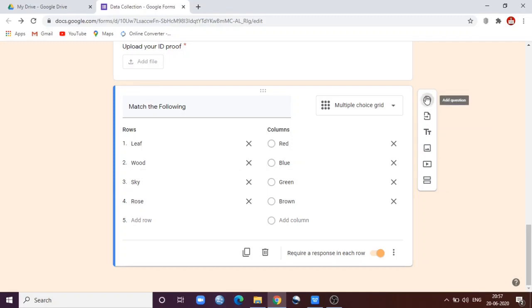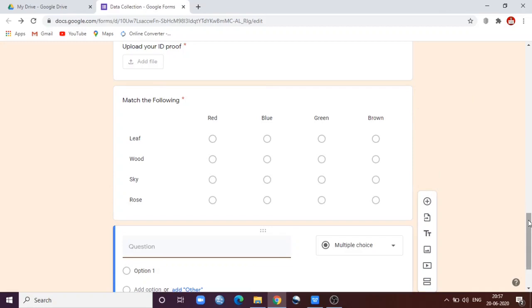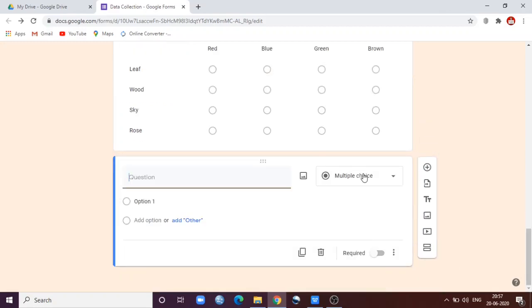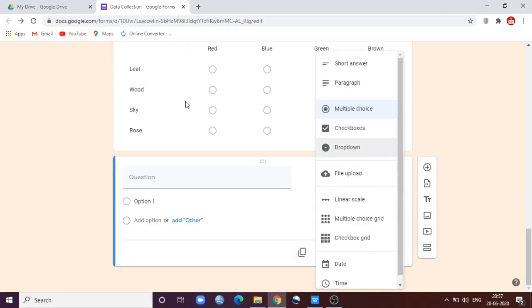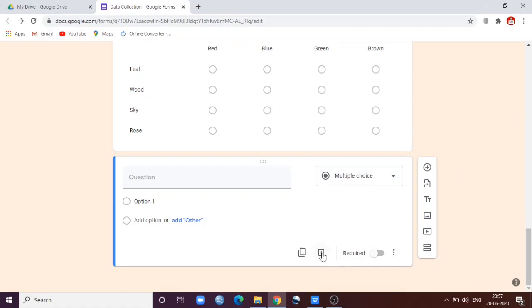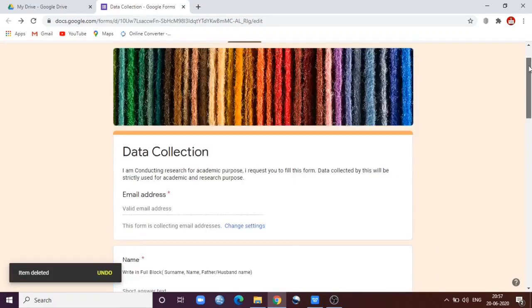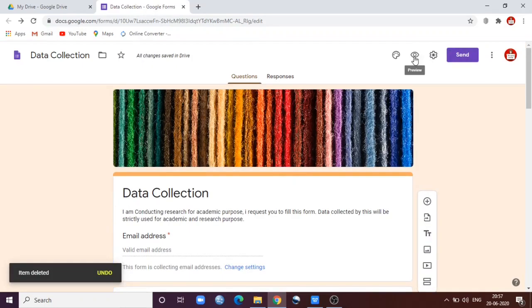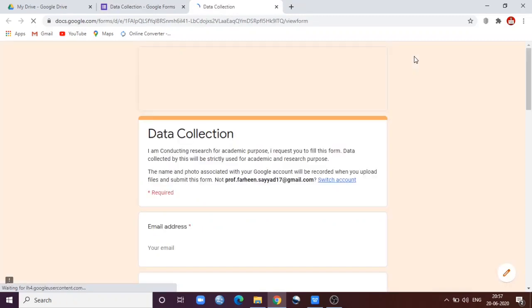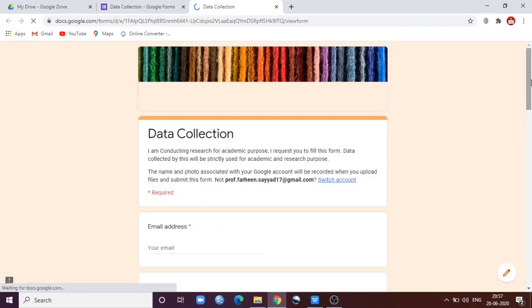Okay, same thing will happen to checkbox. So in checkbox they will be able to select more than one option. Okay, so we'll just quickly see how our Google form is looking like. So this is the option using which you can just preview your Google form. So this is how our Google form is going to look like.